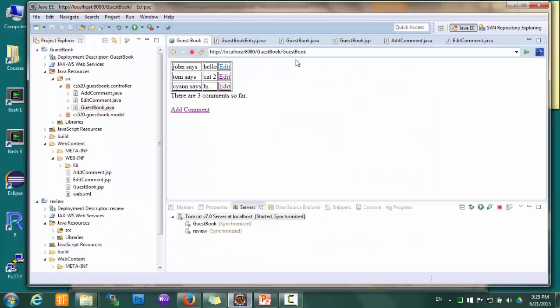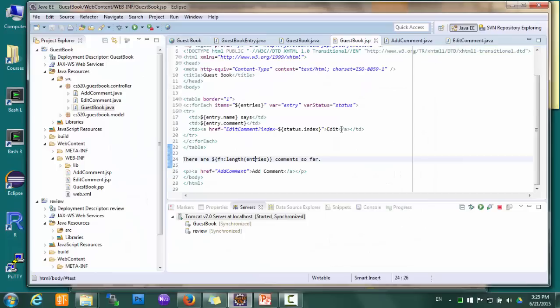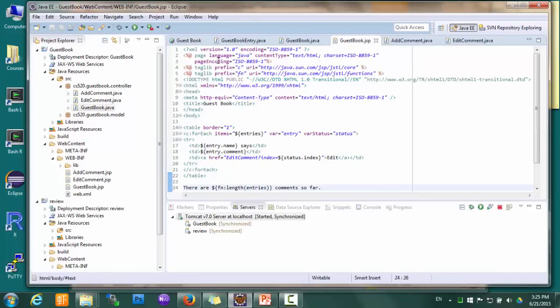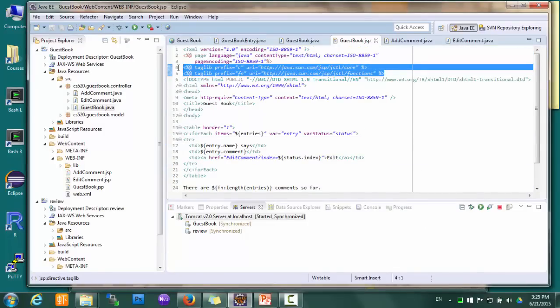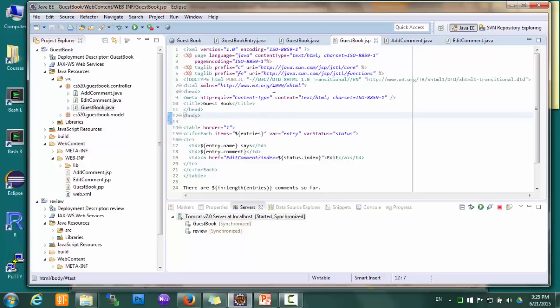And last but not least, to use JSTL, don't forget to declare the tag library. Each tag library has a unique identifier which you use in the URI attribute, and then you give it a prefix, and then later on you can use that prefix to reference that library and get using tags in that library.